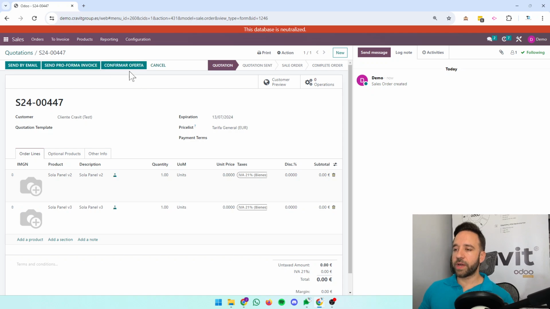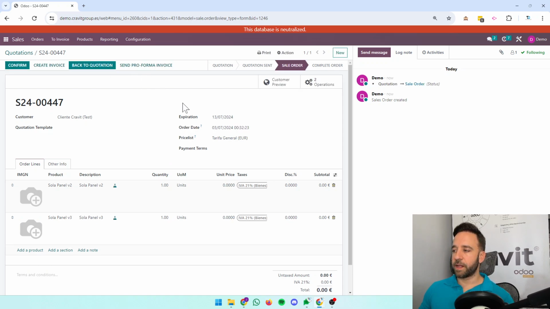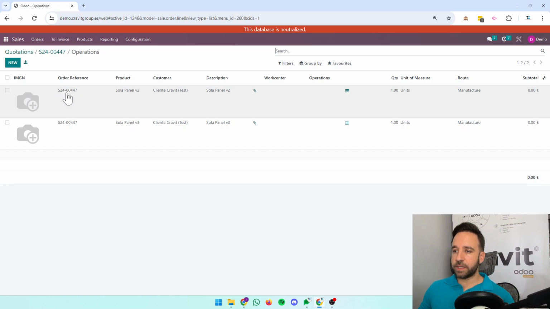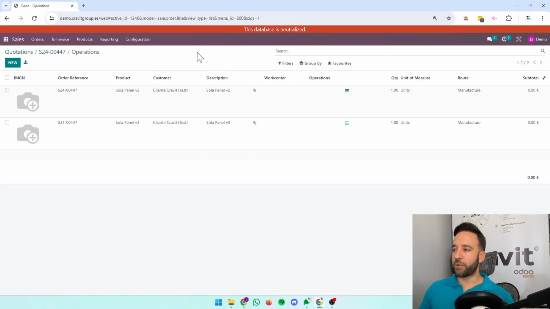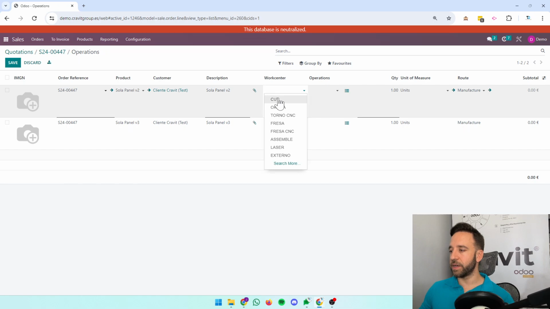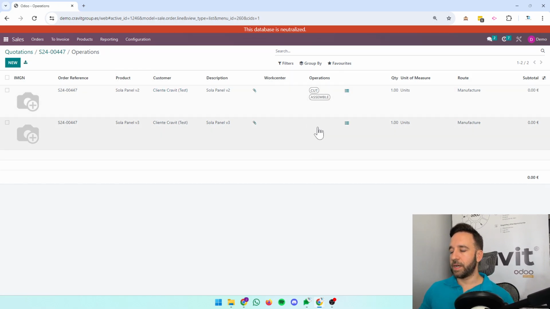Right, so we're gonna confirm the offer and we'll see here a new feature, which is a wizard to input the operations. Let's take a look. These are sale order lines, so this information is the same as this one here. So rather than having to go one by one when it comes to operations, we can just click on here, cut, and for example, assemble.